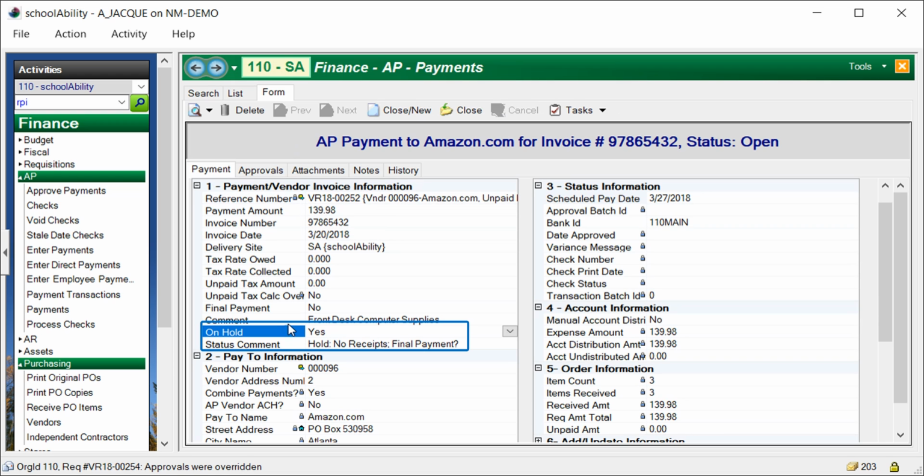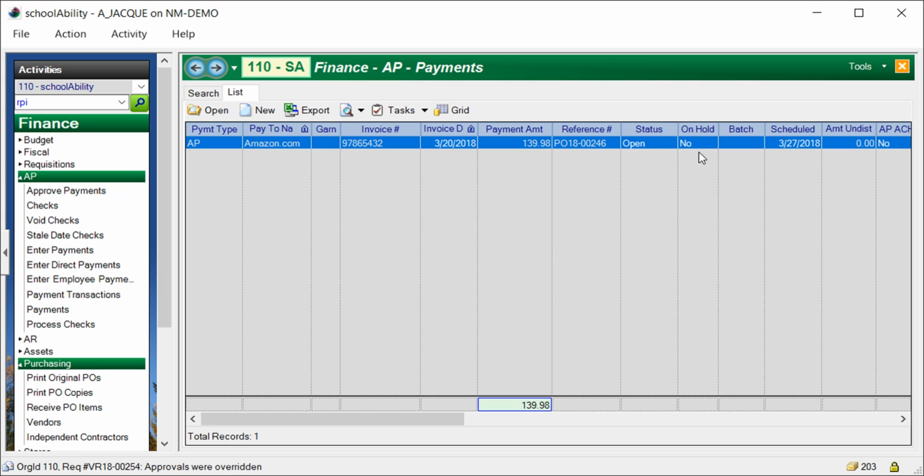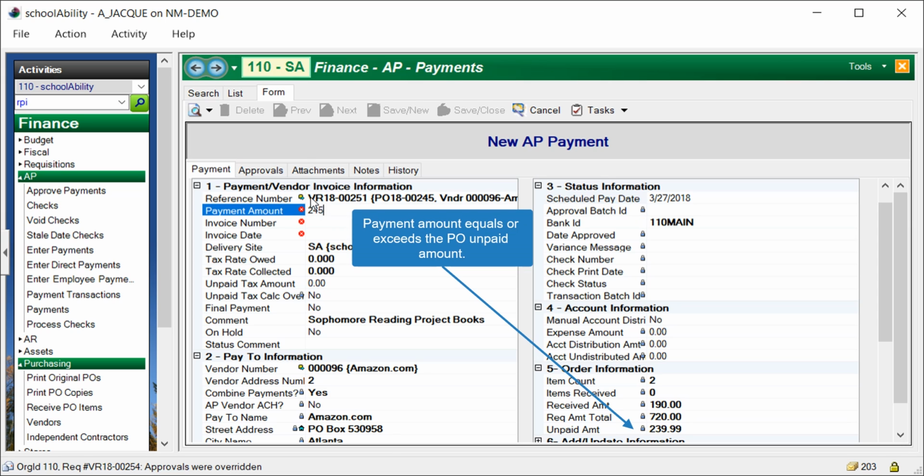The warning is gone. We change the on hold flag to no and delete the status comment. When we save close the record, the payment on the list shows it's no longer on hold and is ready to be submitted. Let's enter our next payment. We click the New button, enter a reference number, and our amount is going to be equal to or greater than the amount remaining on the purchase order.